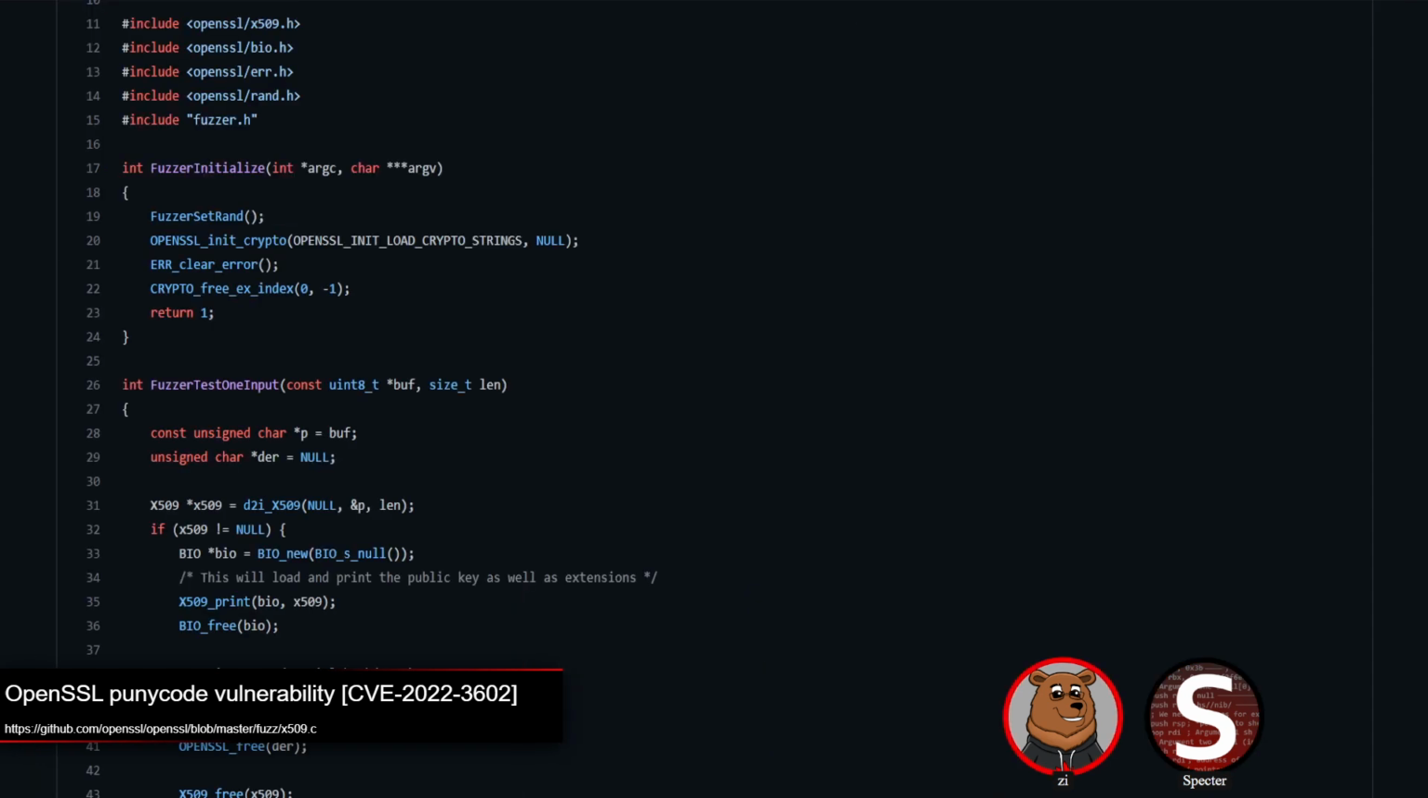Going back, this was the simplest possible fuzzer targeting the OpenSSL punycode decode, or whatever the function name was.